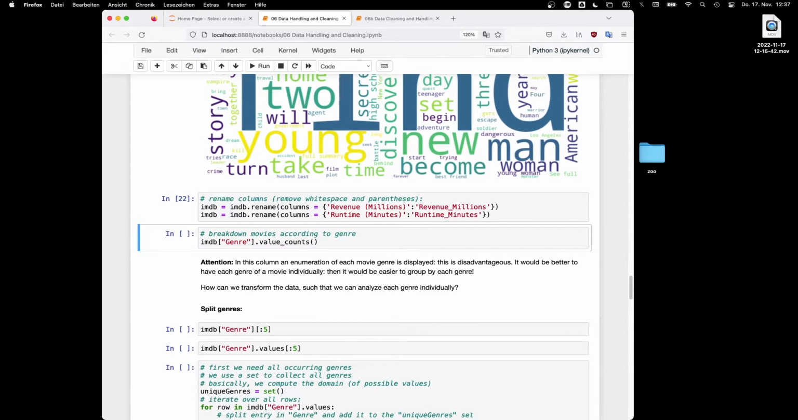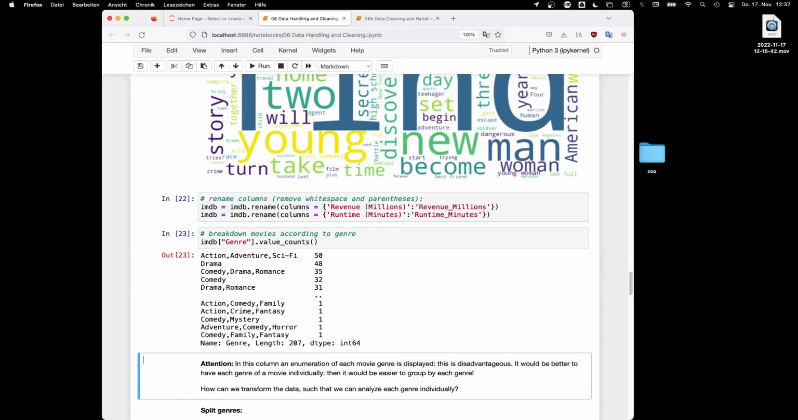Now I also want to understand, okay, there are all these movies and they have a genre assigned. What are the most popular genres in those movies? So let's do that. And then I get something like that. Here you see already a problem. The genre column actually does not necessarily contain a single genre. Some entries have only drama, but some have a list of genres. So that's very hard to analyze.